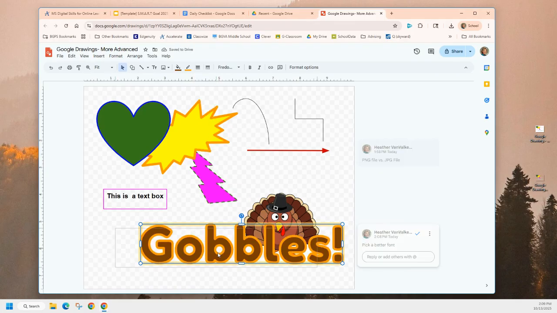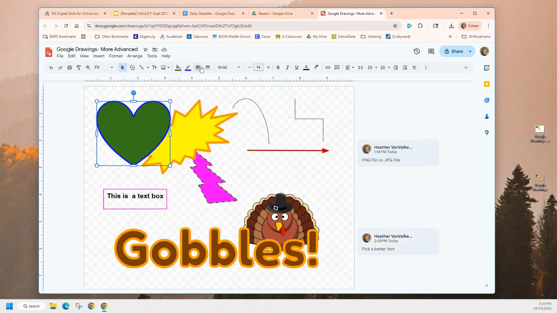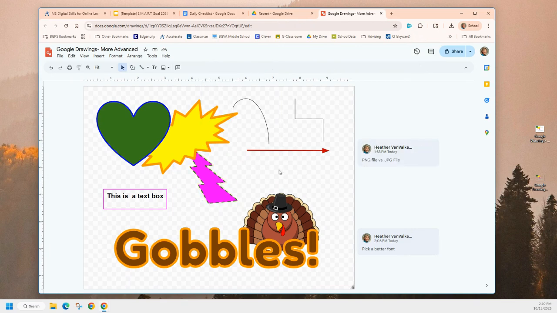Okay, so you do have the option of changing the weight of the borders. That's how thick the lines are that go around something. So you can see I did that here with the heart. I made it be 4 point. So you can change the border size so that they really pop. You can also change the border style. Notice here, I decided to go with a dashed line. So you do have a lot of options within your images.